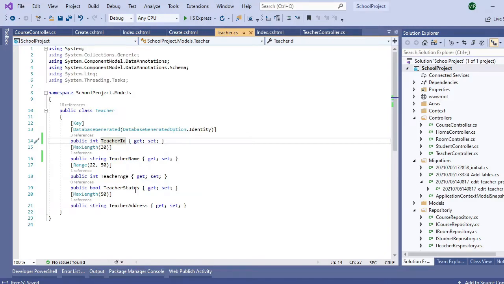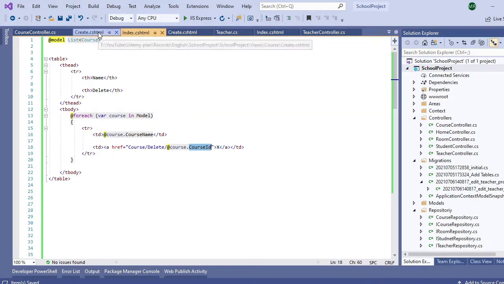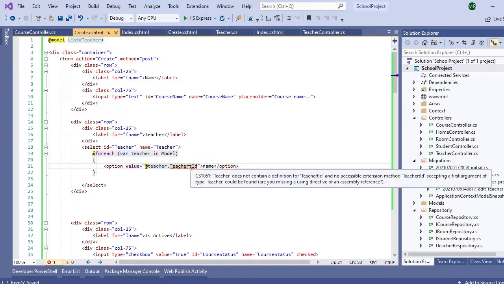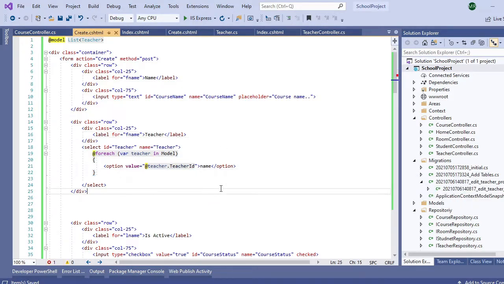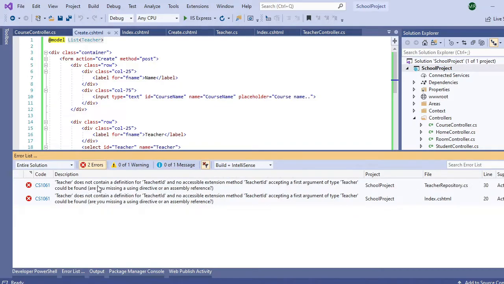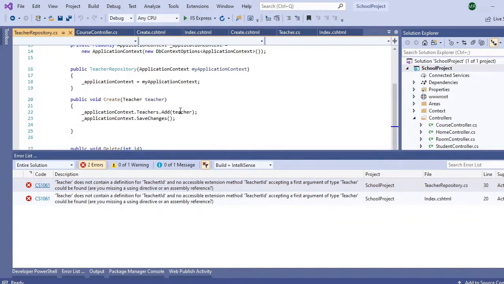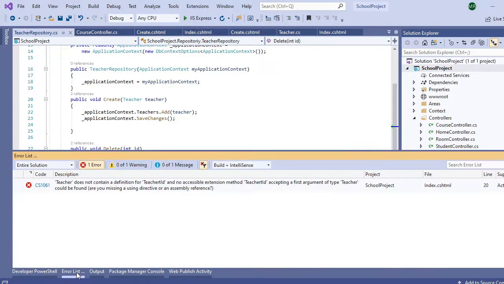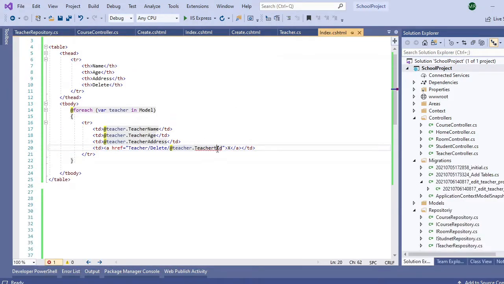Let's make sure there is anything wrong else here. No. So we renamed this property to be teacher ID, and we need to go back, not here, sorry, we need to go to the course controller, and this is from the course, so it will be teacher ID here. That's it. Let's build our project to make sure that everything is correct. We have teacher does not contain teacher ID. Yeah, because here also we need to change this, and also we can go to this and see here also teacher ID.